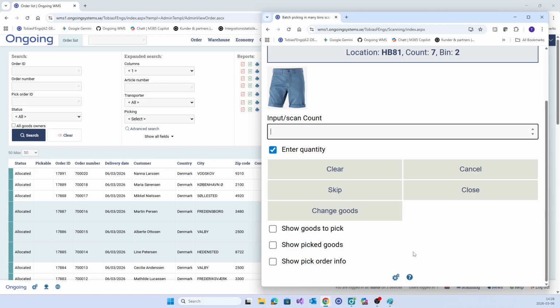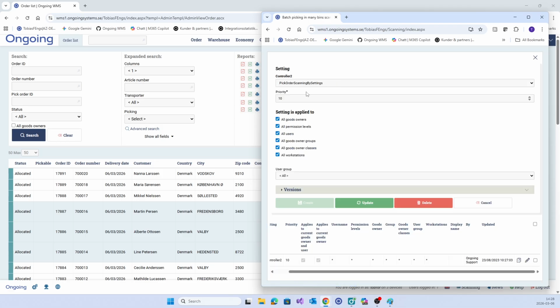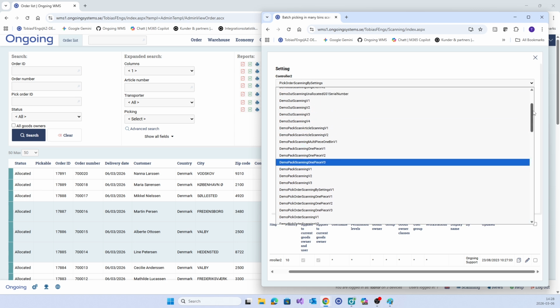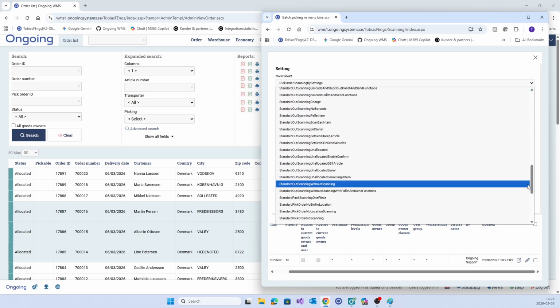We have many ready-made scannings as well. If you click this button here, you edit the controller here. You will see that the one that we have right now is called Pick Order Scanning by Settings. So any scanning that ends with by settings is possible to configure in the GUI of Ongoing, as I just did. But we have many ready-made scannings here, as you can see, and you may elaborate with them, but we always recommend to contact your Ongoing representative to get exactly the behavior that you need. But you should know that it is quite likely that we have seen your requested behavior before.